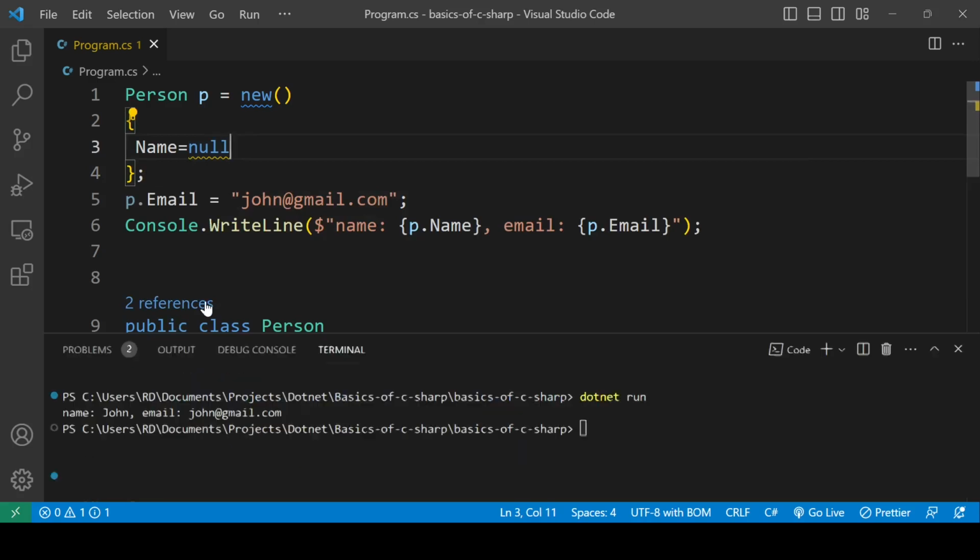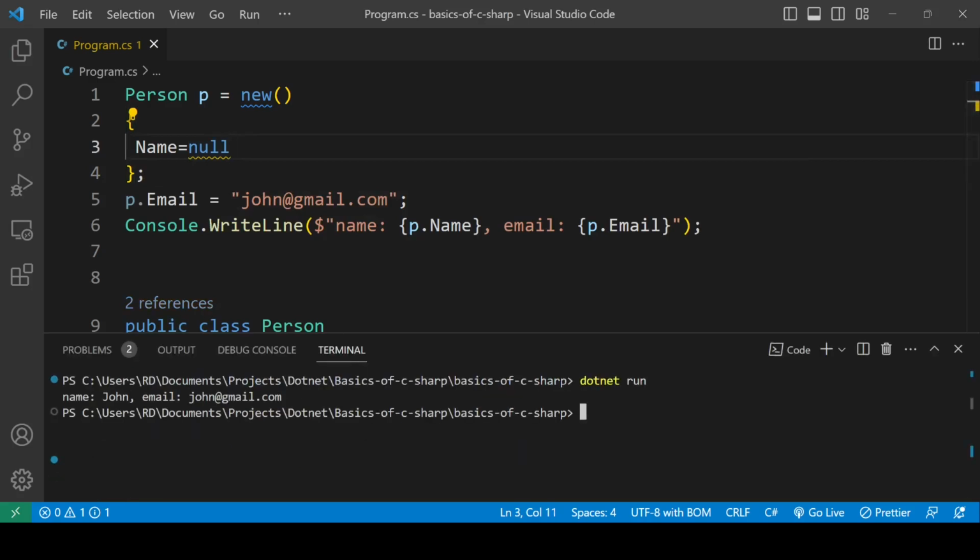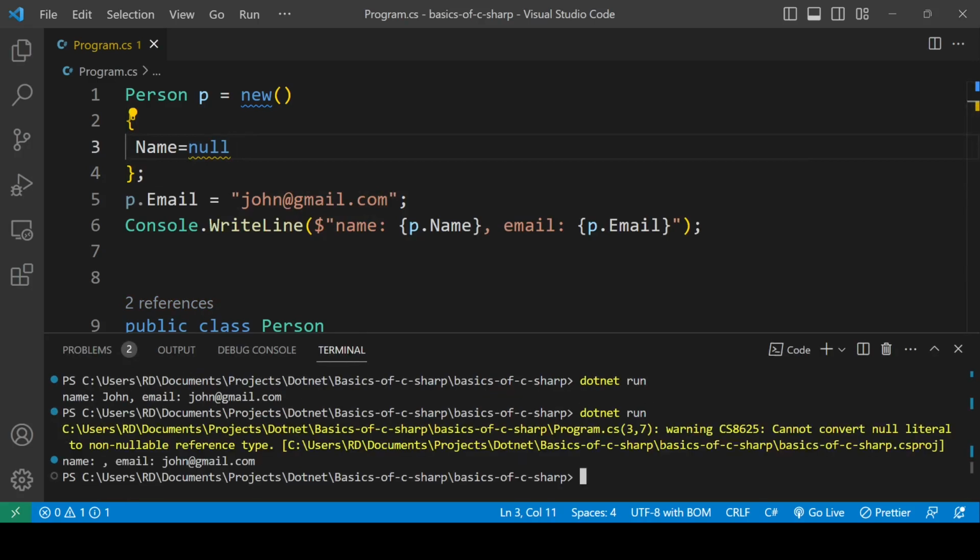Let's see whether it is true or not. I'm going to run it again. Now we do not have any error, but we have a warning here, not an error but a warning. And we can see the output: name is null and email is john@gmail.com. So we can also assign null, with some warning message.